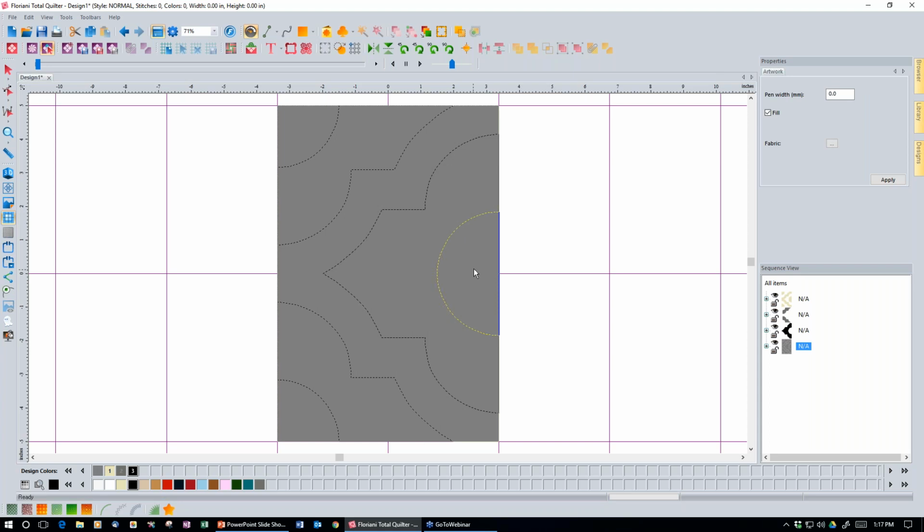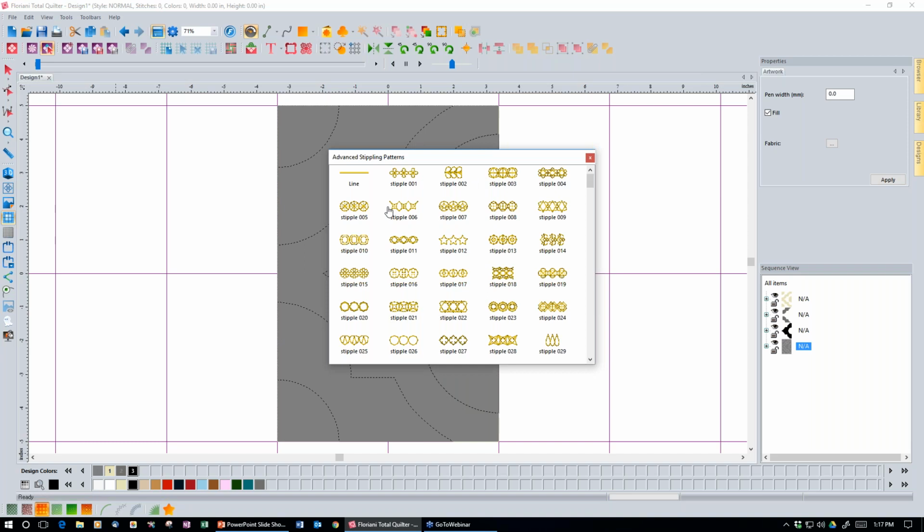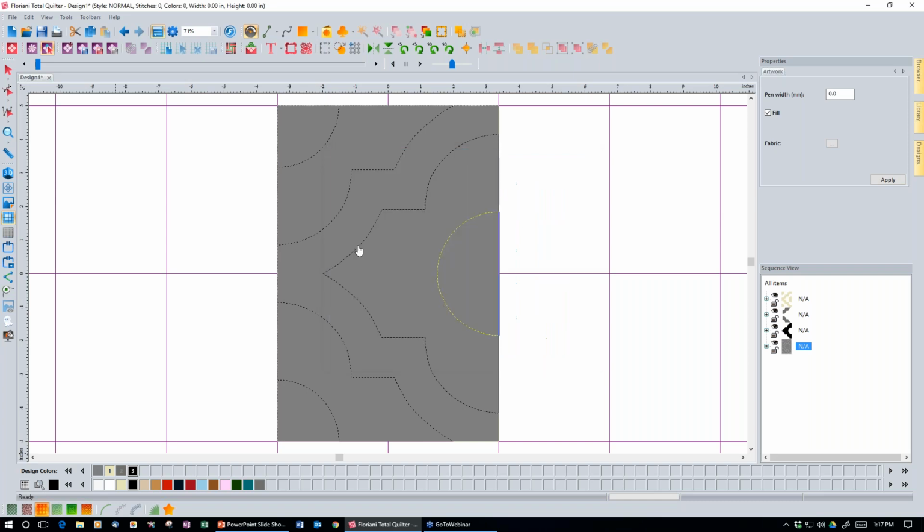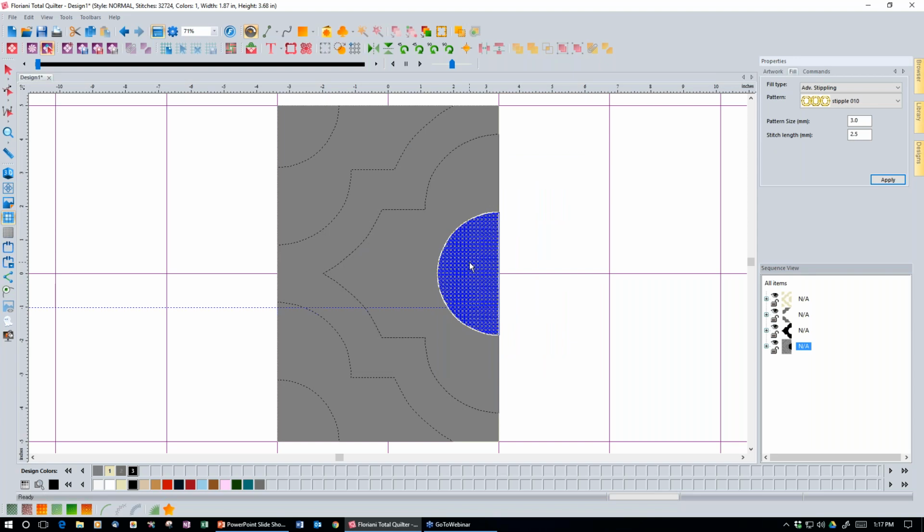Now what we want to do is we want to put a decorative stitch in here. The way we're going to do that is come down to our one clicks down here, and we're going to use an advanced stippling stitch as our decorative stitch. So I'm going to go ahead and click on advanced stippling, and that's going to bring up this cool dialog, which is going to give us a bunch of advanced stippling patterns to choose from. And to keep our motif the same as we've been doing, we're going to choose stipple number 10, and it's going to put it in as a very tight stitch, but what we want is a much more open stitch.